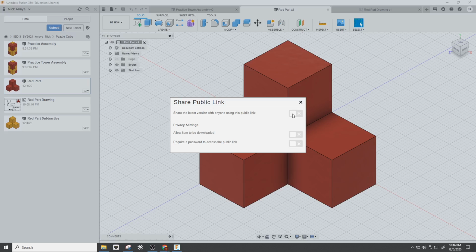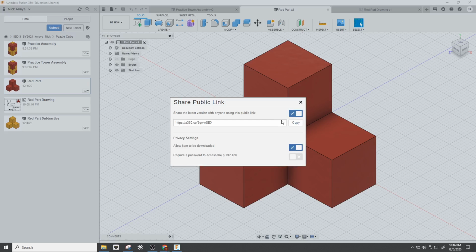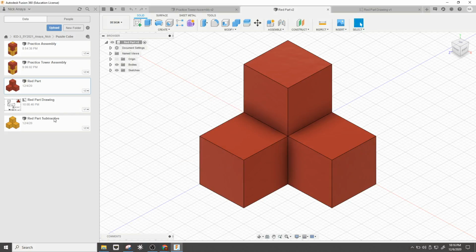You'll go ahead and click the slider, which is going to turn on the sharing, and it will give you a link here. Copy that link. If you want, you can allow it to be downloaded, or you can turn it off if you'd like, and then click Close. And now you have a shareable link that can be pasted wherever you want.